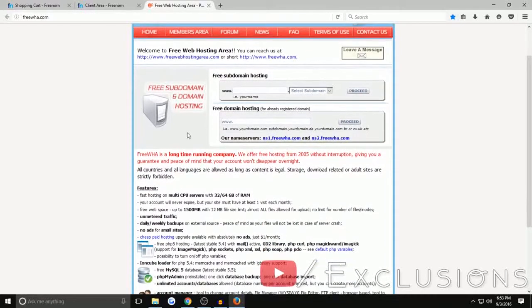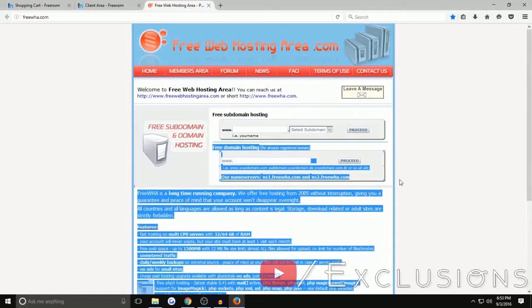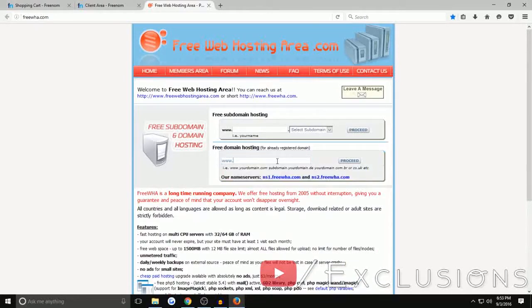So on this free web hosting area, you're going to see a bunch of stuff coming around, the features, and I really like this free web host because they've been pretty reliable so far, pretty good uptime, good speeds. So you're going to want to go to free domain hosting, and it says for already registered domains.